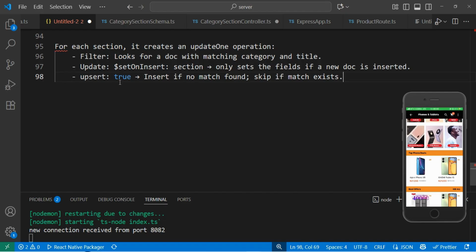If upsert equals true, it means insert. That means insert if no match was found. That means that document is a new document, so it will insert it newly. Or if there's a match, everything is the same, so it will skip it. It will not duplicate it. So it will skip it if there's a match.